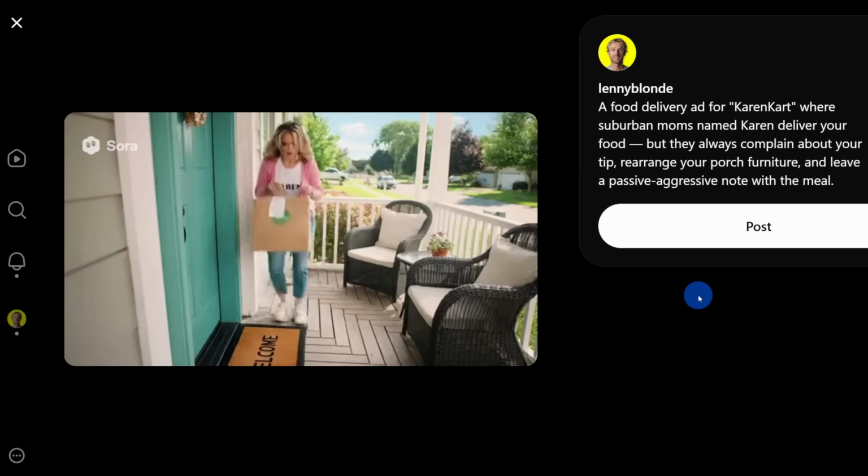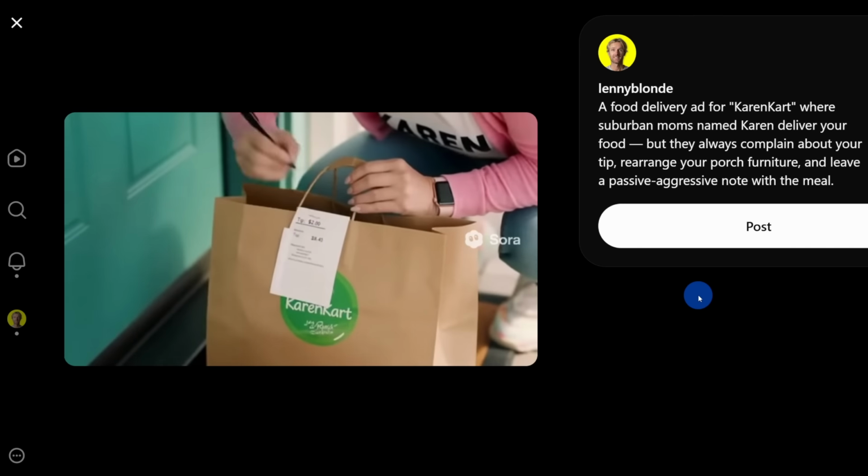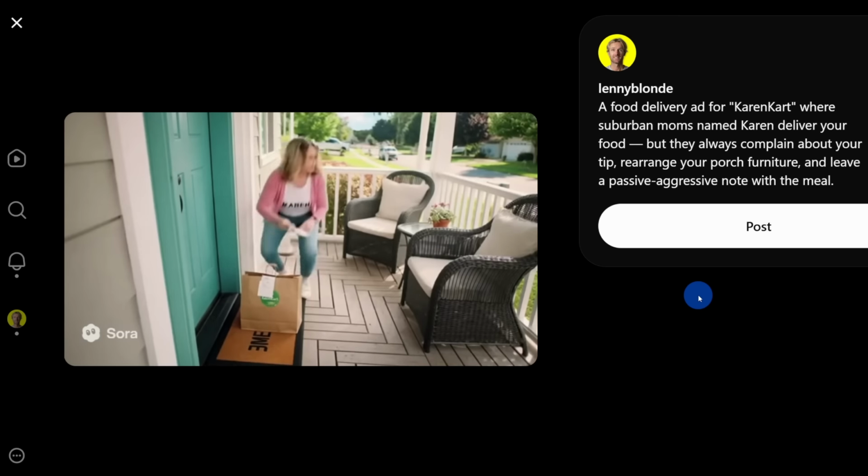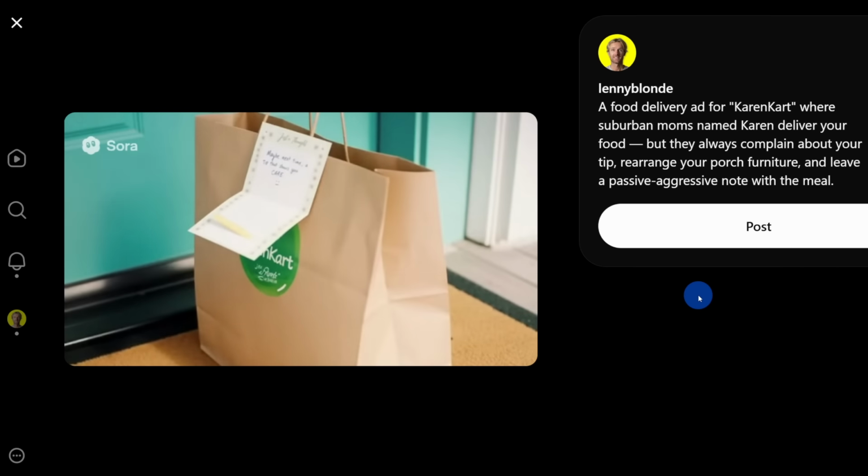Complain about your tip. Another latte and kale wrap for Chris. Tip, $2? At Karen Cart, your food arrives fast and with feedback. Cushion was crooked. Fixed it.